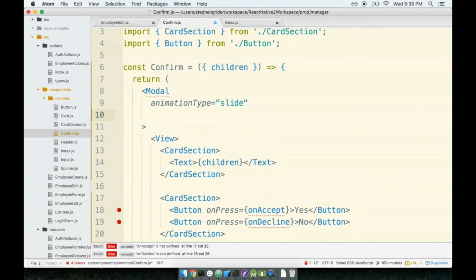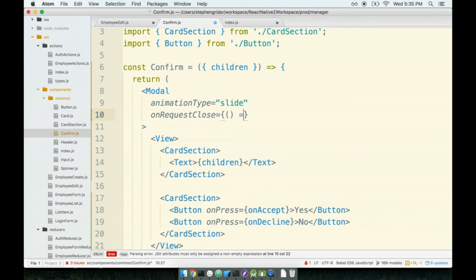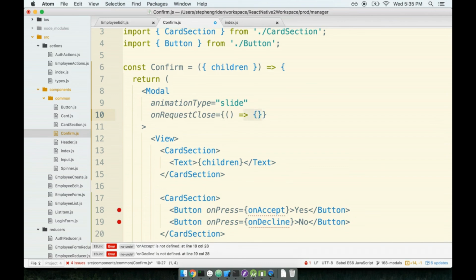The next prop we need to worry about is on request close. So I don't really have, again, anything specific that I want to do when a user attempts to close this thing. I'm going to pass in an empty function just to satisfy the requirement of Android with the modal. Remember, like I mentioned, when we're on Android, we are required to pass in the prop on request close. So I'm just going to pass in an empty function because I don't want to actually do anything.